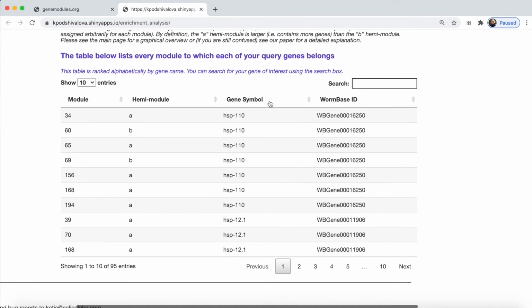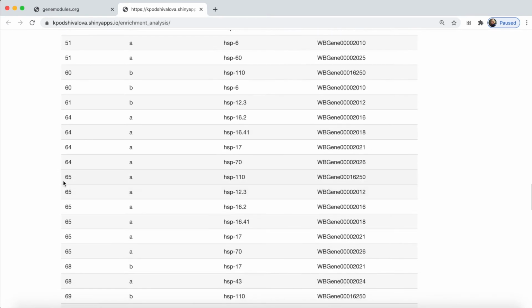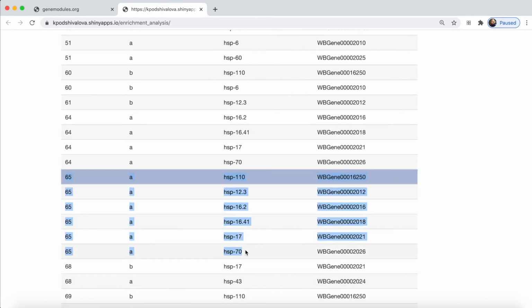Finally, the last table shows me all modules to which my genes of interest belong. For example, if I want to see which of my genes belong to module 65, I can sort by module, increase this to all, and then look at 65. So these are all of the genes from my input list that actually belong to module 65.